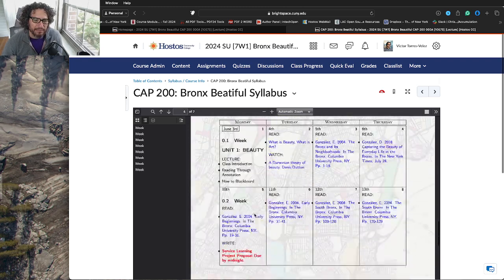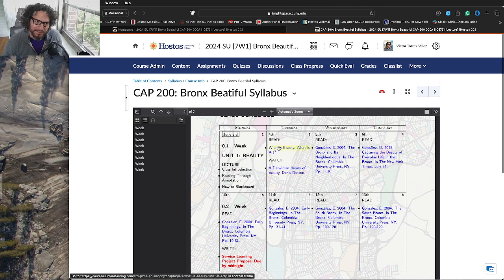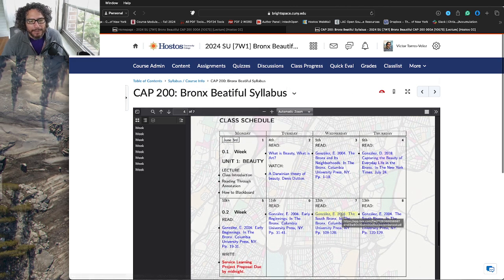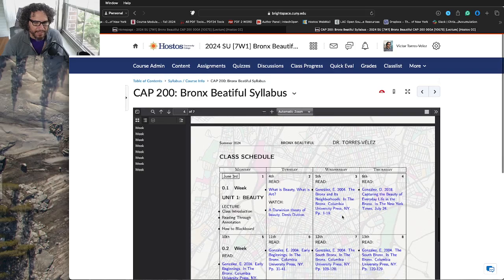This syllabus is completely hyperlinked, meaning all the readings and documentaries are linked. You can just click on it and start reading or watching documentaries right from the syllabus itself. You're more than welcome to download it so that you can have it on your computer. And yeah, that's nice.